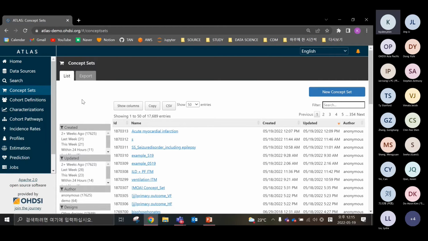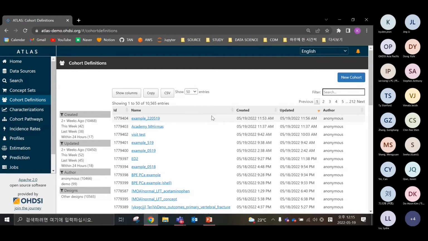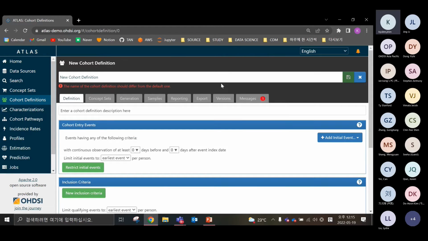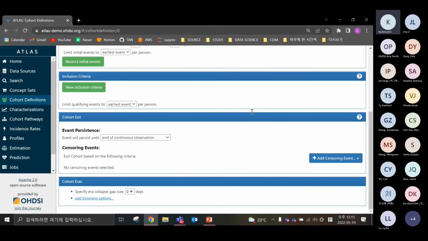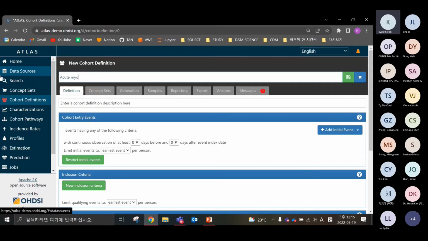Access Atlas and click Cohort Definition module. Then click on New Cohort. Now you can see an empty cohort definition. At first, you need to name this cohort. Let's name it Acute Myocardial Infarction, 7 periods, 180 era. And save it.